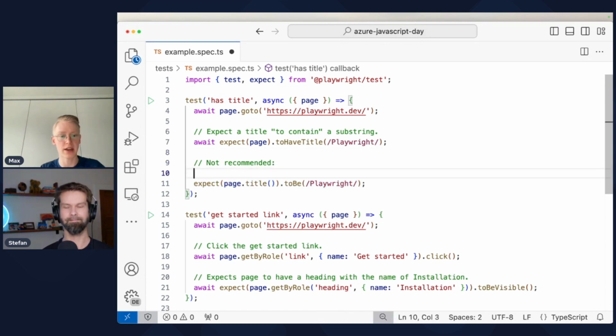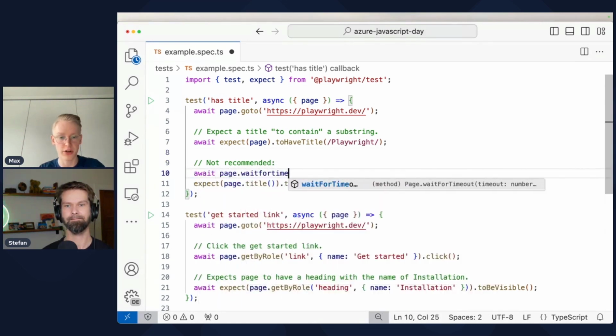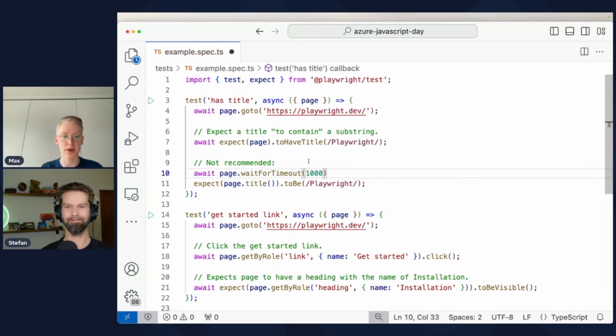You would have to add a waitForTimeout and then some random value, but that's not something which is recommended, because imagine the network is slow on Thursdays, it might be 2,000 instead of 1,000, right? So never ever do this, always do this, because this retries over and over again.